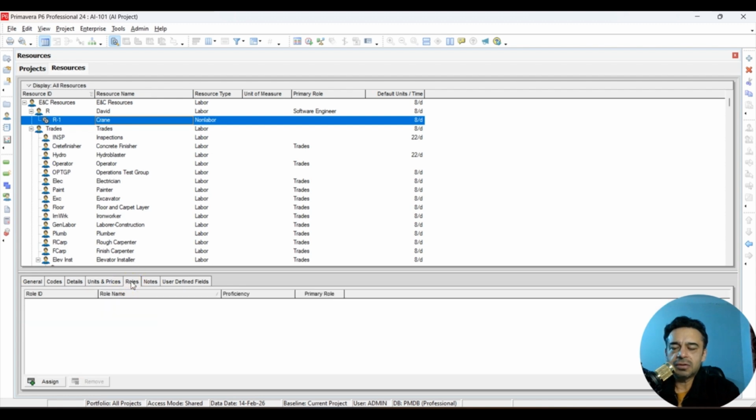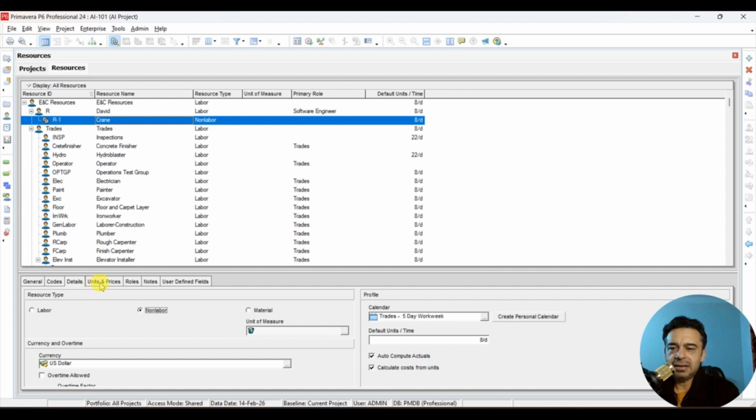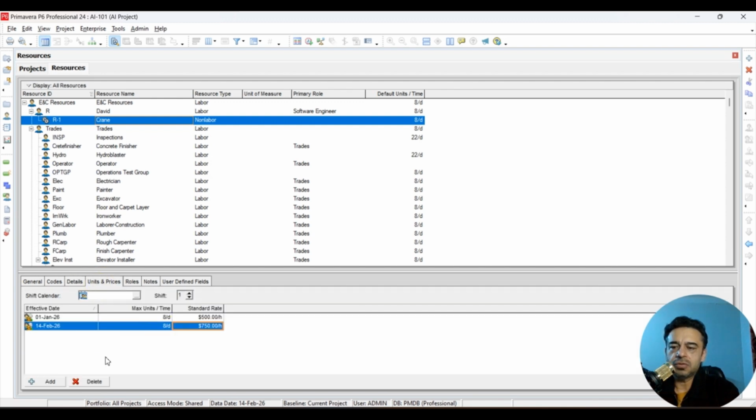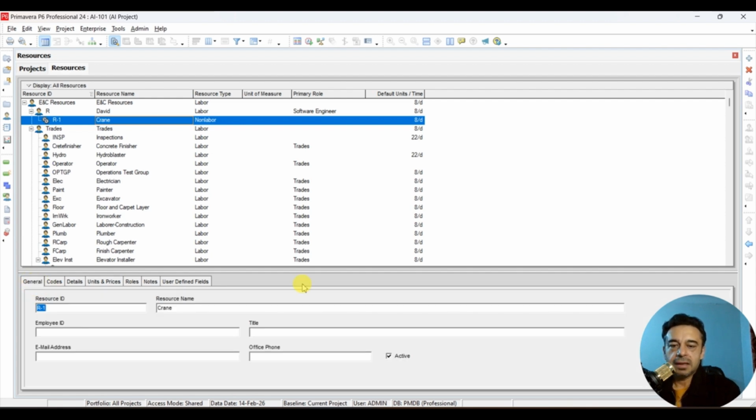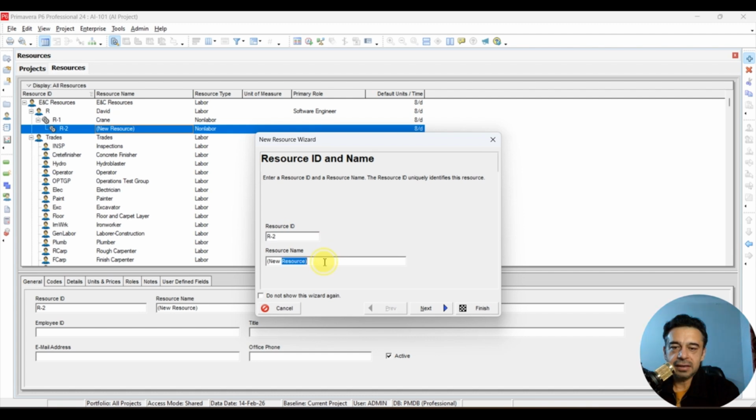And no need to assign a role to the crane. So the important thing is the details tab and the units and prices. These are the two more important things whenever you are creating any new resource. Let's add one more resource. So again, click on the add button. So again, resource ID and resource name.